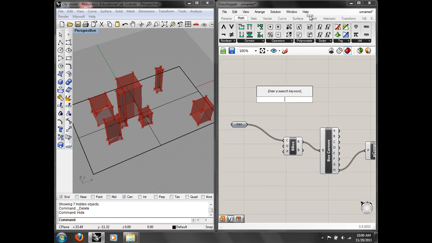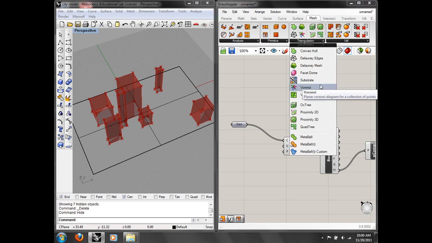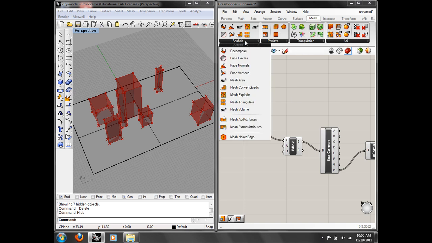There are all these meshing tools, and anytime you see something that has this faceted characteristic, you're probably dealing with a mesh. A lot of these triangulation tools, which I'm going to talk about later today, have to do with meshes. So you just have to convert something into a mesh. Fortunately, there are lots of ways to do that in here.